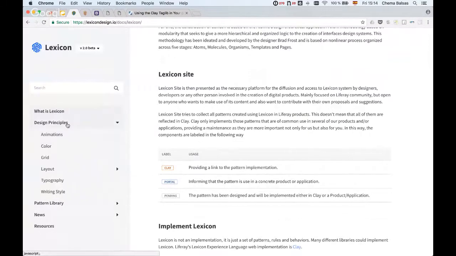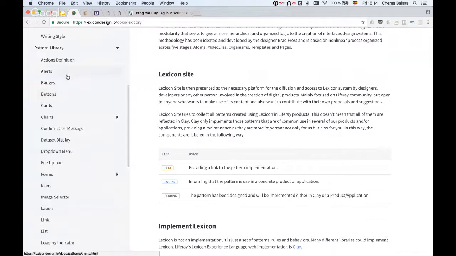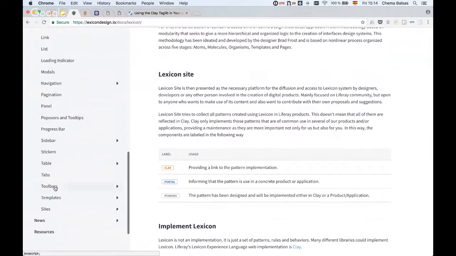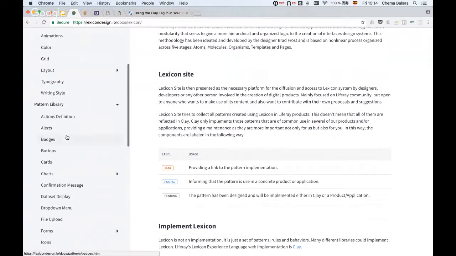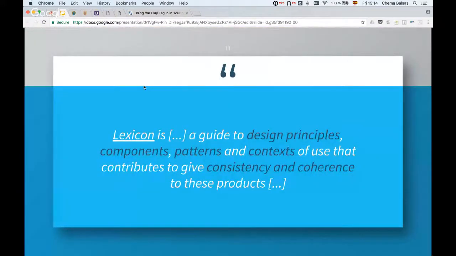And then, as you can see, you can find some design principles, which are the basics or the foundations of what Lexicon is. Then you have some patterns, and then you have some news and extra resources. So Lexicon is, after all, a guide to design principles, components, patterns, and context of use that contributes to give consistency and coherence to your products. So it's just guidelines.